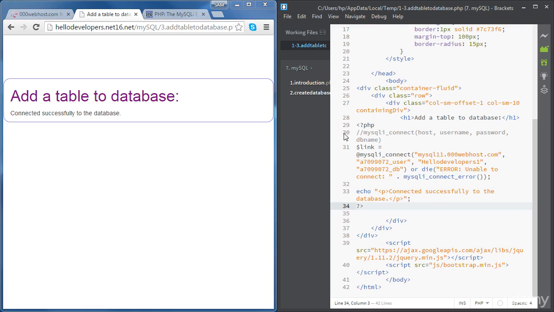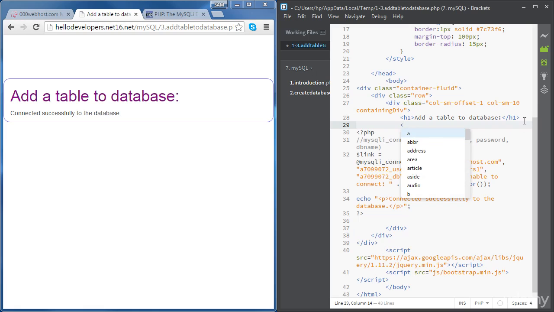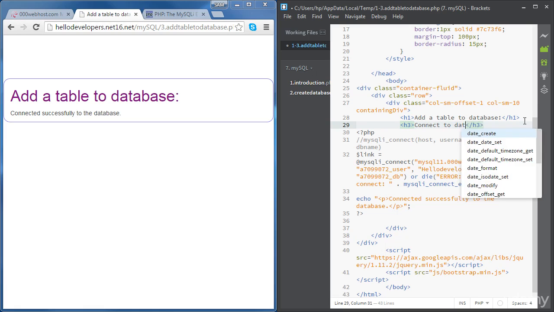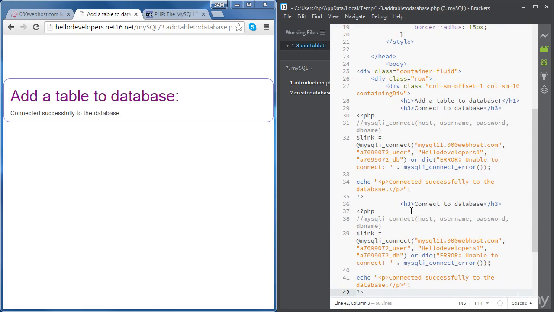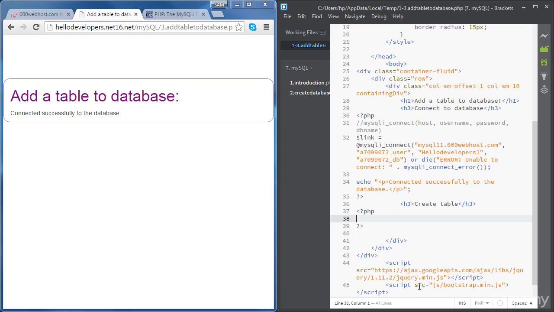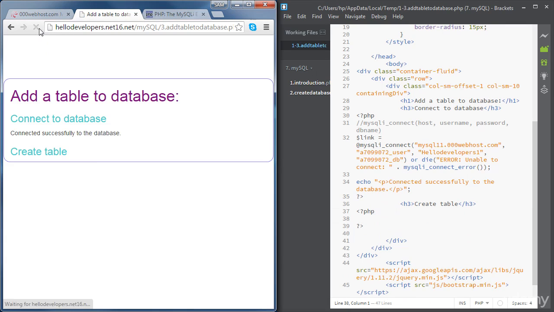Now let's add an H3 before this so that we have our page structured in a nice way. I'm going to call this connect to database. And then we're going to add another piece of code saying create table. If you refresh, that looks better.